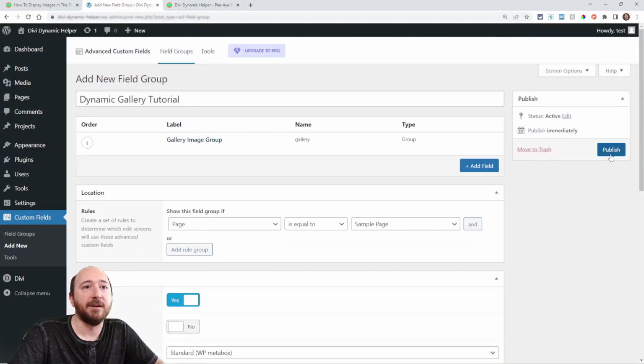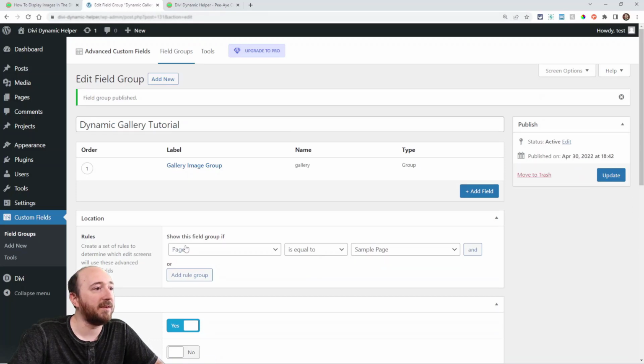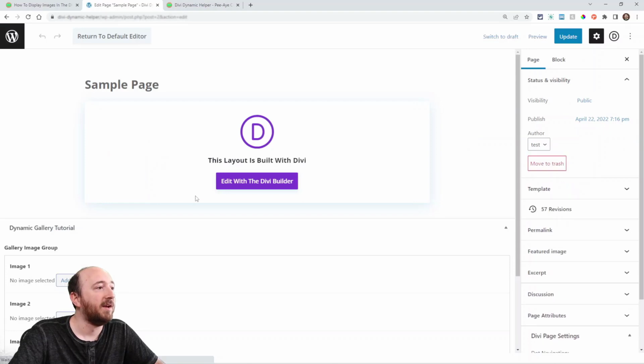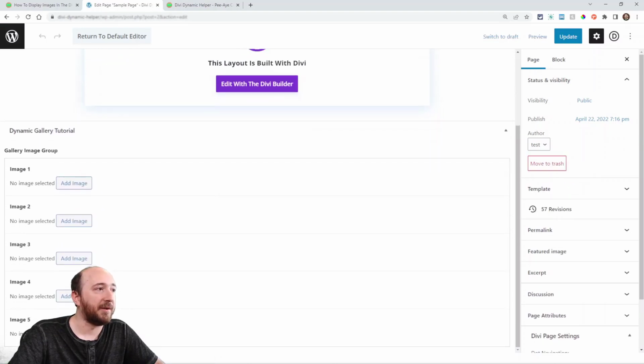So let's go ahead and click Publish. And remember, we're putting this location on page is equal to sample page. So let's go to that page. All right, I'll click on Edit to go to the back end of the page. Here you can see the fields that I set up. Image 1, 2, 3, 4, 5, right? And it's an image picker because we chose the image field type.